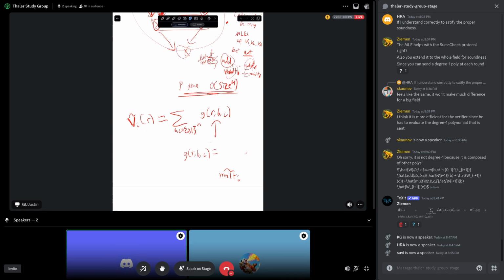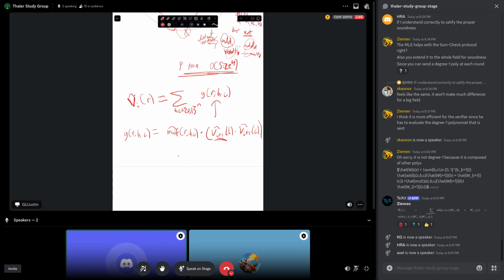Let's pretend for a second that there are only multiplication gates. That's actually the case in Lasso and Jolt, because we just use GKR for grand products, so there are only multiplications. So we would have mult(r, b, c) times V_{i+1} twiddle of b times V_{i+1} twiddle of c. We took a claim involving layer i, and we applied the sumcheck protocol to some polynomial which involves only layer i+1.